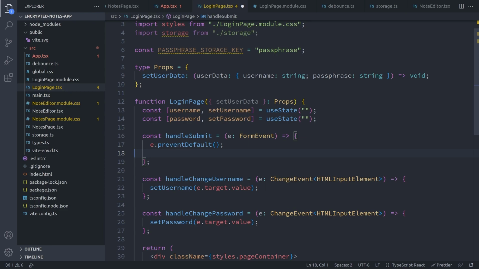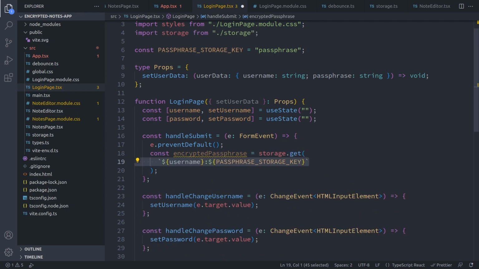In our handle submit function, we'll either log in the user if it exists or create a new user if it's a new username. So basically it's registration and login through the same form. First, we'll need to check if the passphrase exists. Let's get it from the storage, setting the key as a combination of username and storage key.